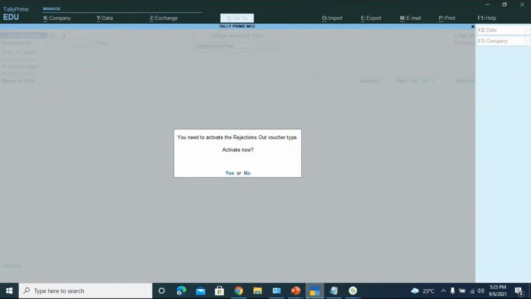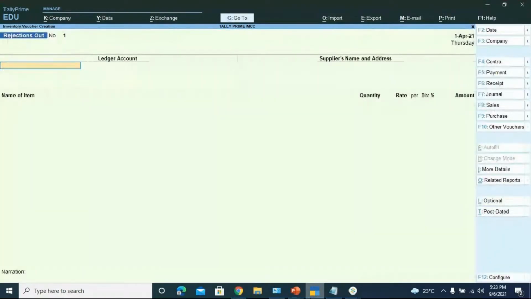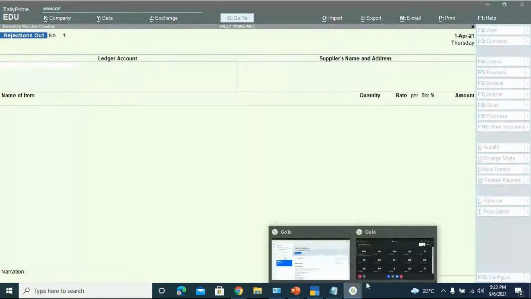So it'll ask a question. You need to activate the rejection out voucher type. Activate now. Yes. So this is the format. Hope all of you are getting this rejection out voucher screen. Please bring up the rejection out voucher.